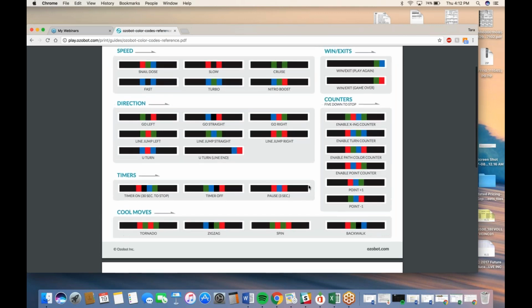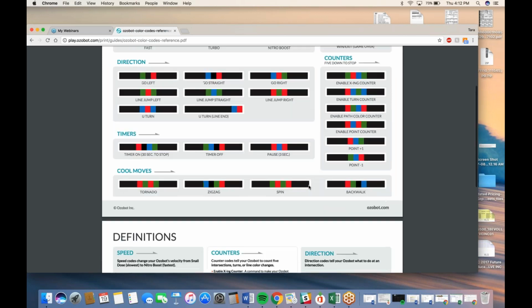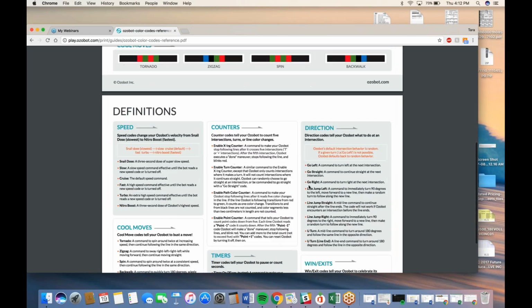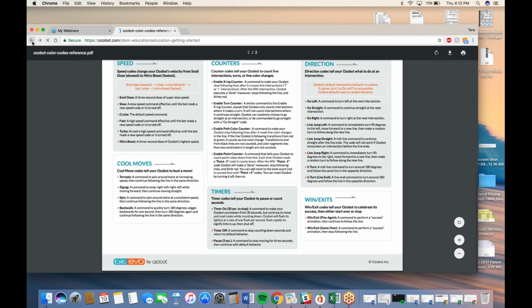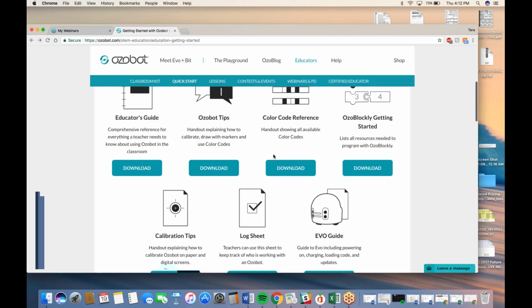You'll see we have the list of the different codes, and then if you scroll down a little, the definition of each of the codes. So if you're confused about what one code might do, then the little description's a little further. I'm going to go ahead and go back out of there.